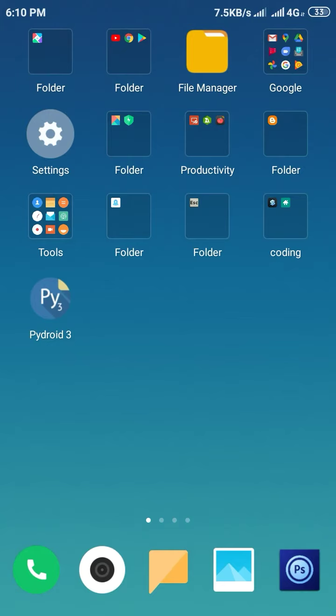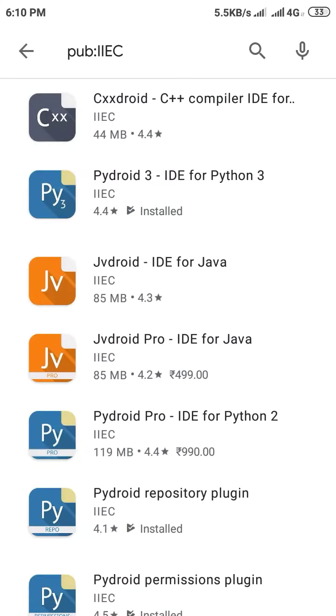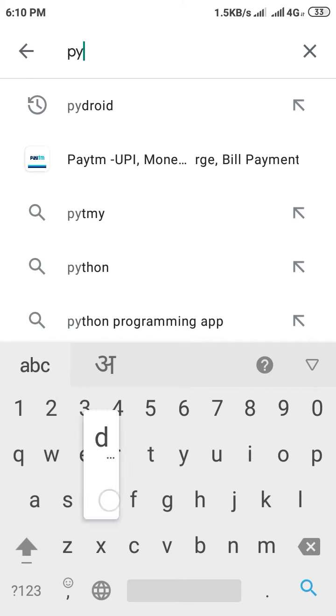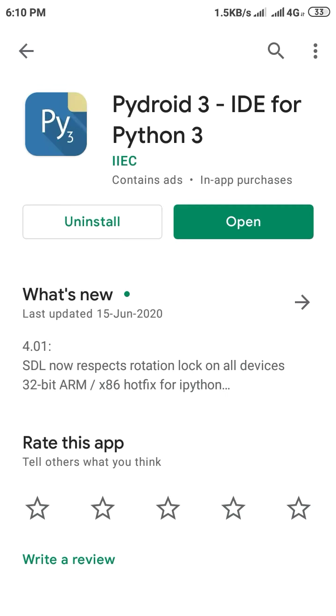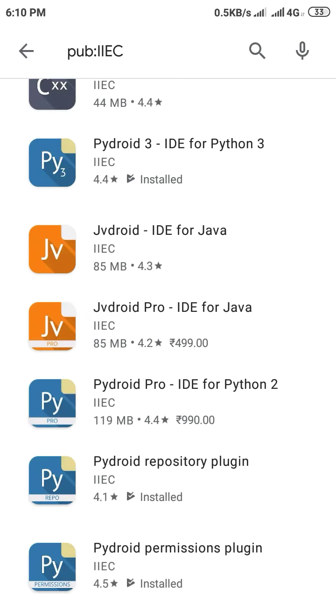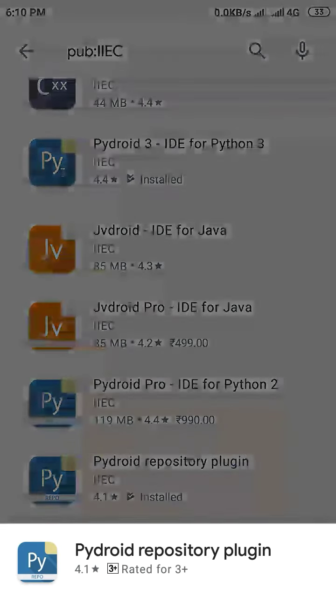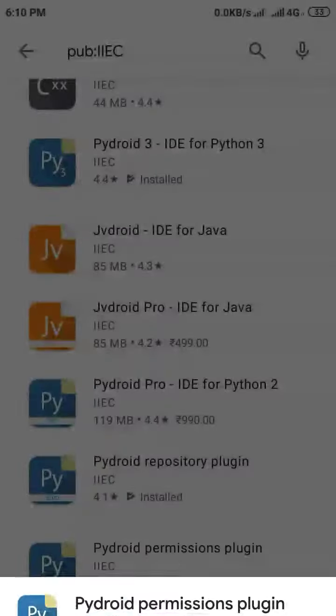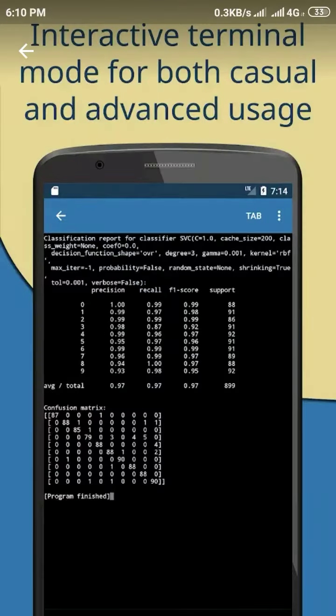So today we will be discussing how to use Python on mobile. For that, you will go to the Play Store and search for PyDroid. You will download this and some extensions like PyDroid repository, these ones and this one also. This is a total of 500 MB in size.